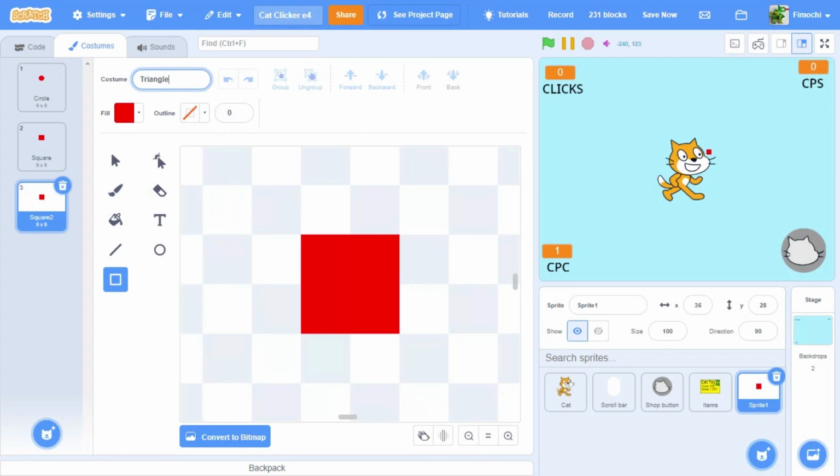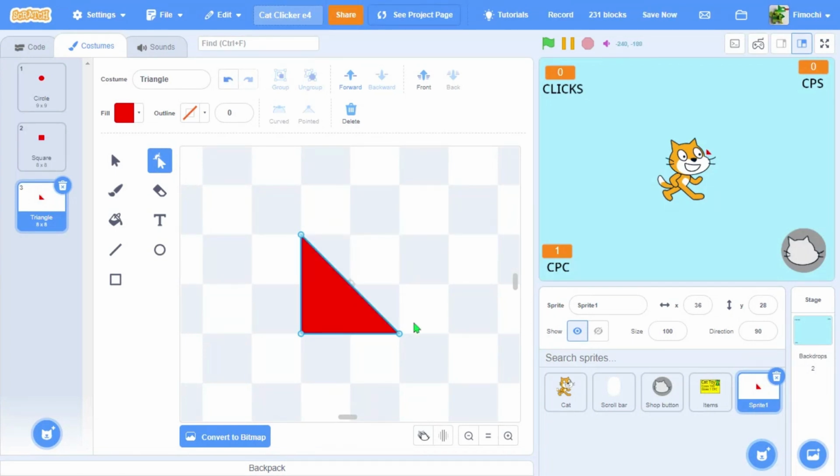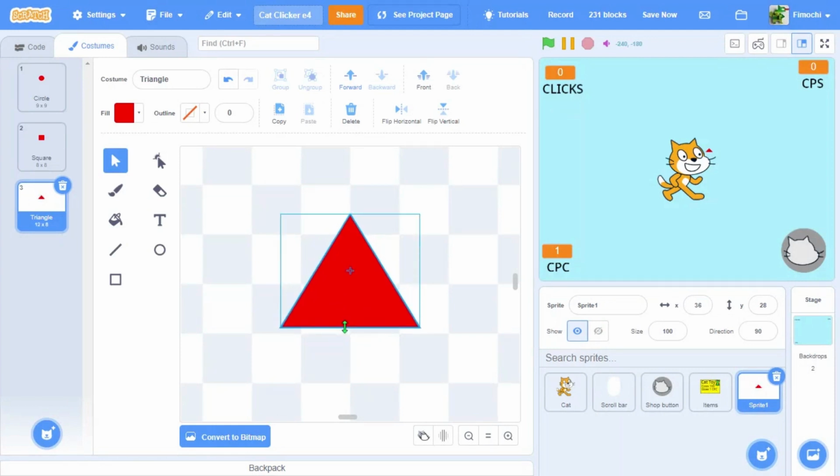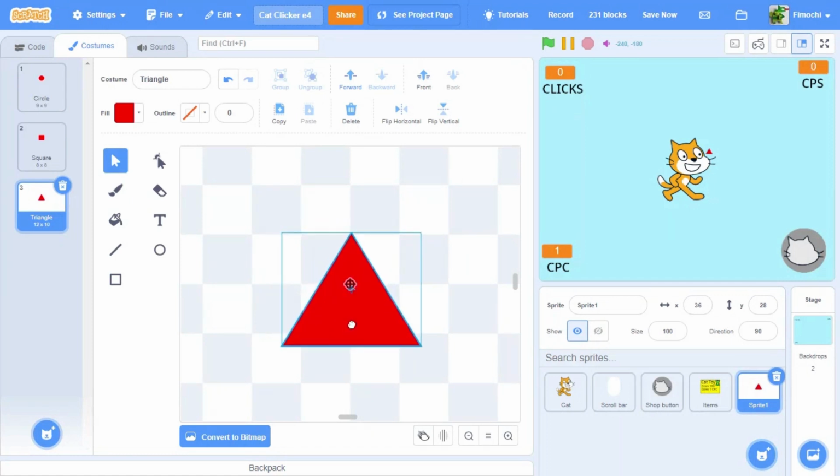Triangle. And for a triangle, it's also very easy. So first you get a square, then using the reshape tool in vector, if it's in bitmap, then you won't see it, so you have to convert it to vector. Then you can delete it by pressing delete, backspace, or this button. And then using this, you can rotate it while holding down the Shift key. Yeah, the Shift key is very useful. And finally, we can make it a bit bigger, and boom, we have a triangle.